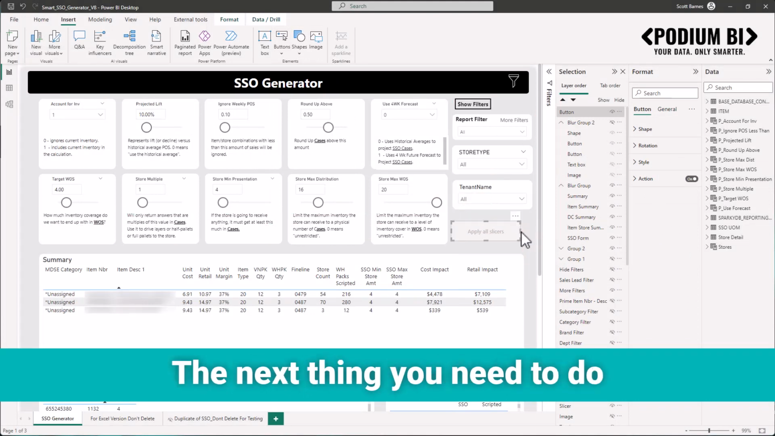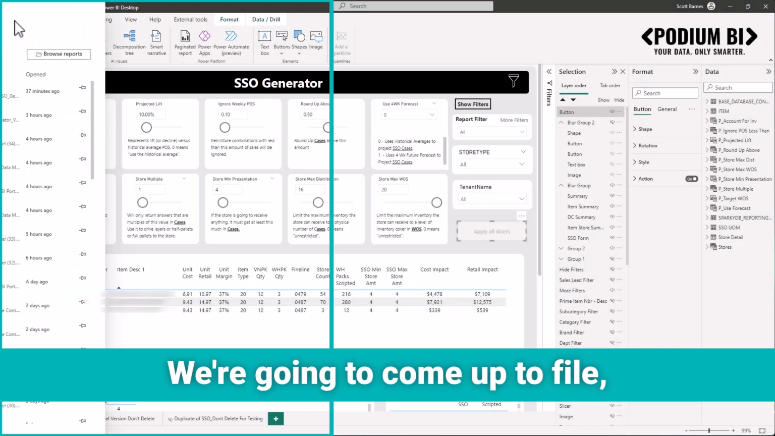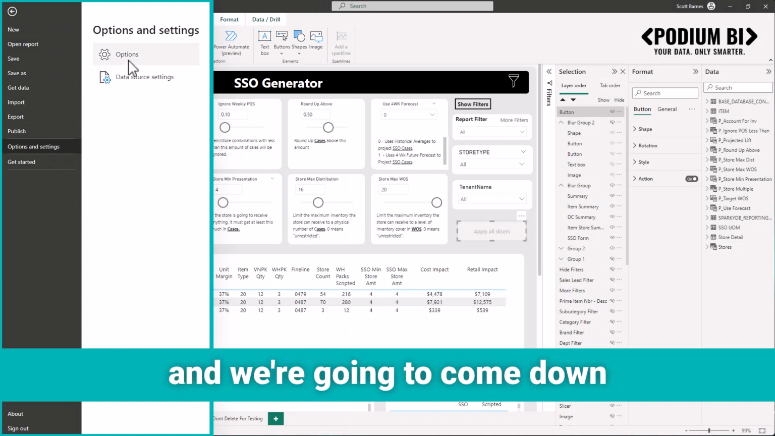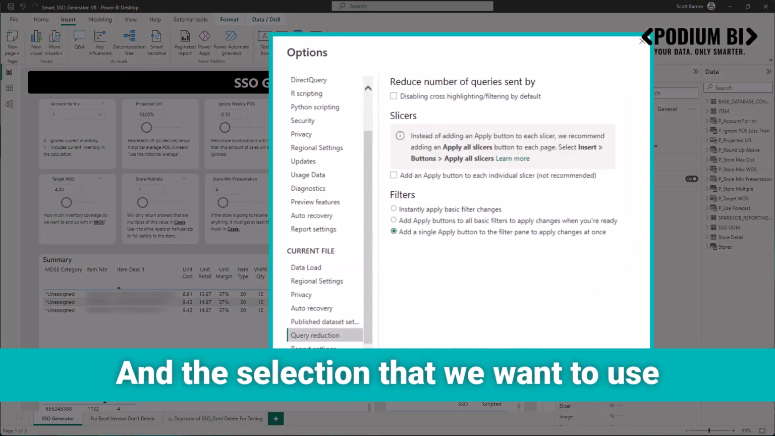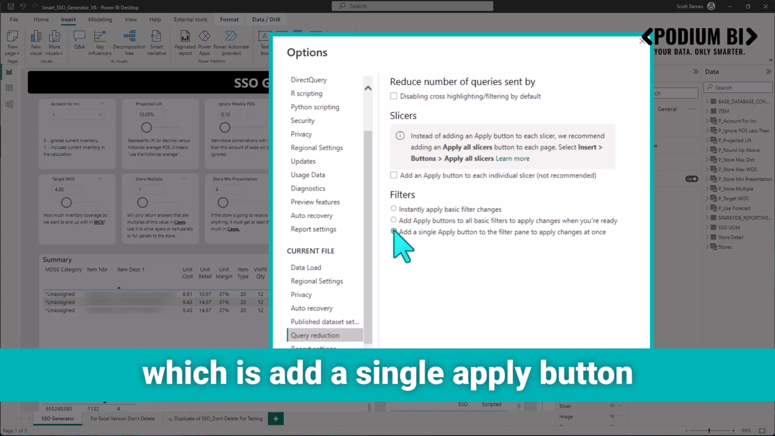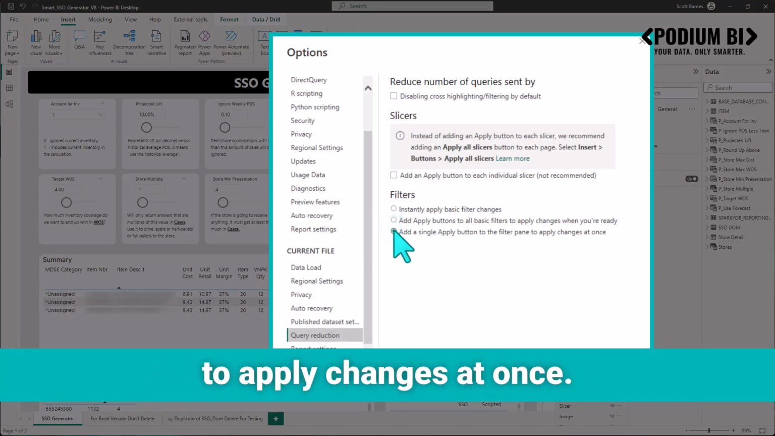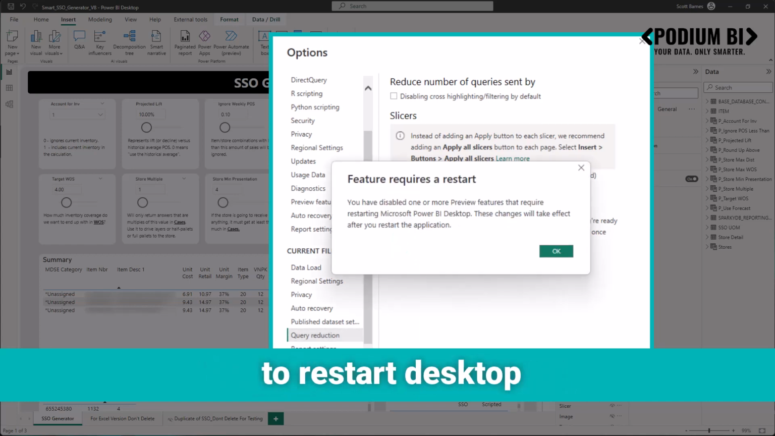The next thing you need to do is a setting in Power BI. So we're going to come up to File, Options and Settings, and we're going to come down to Query Reduction. And the selection that we want to use is this bottom one, which is add a single apply button to the filter pane to apply changes at once. When we do that, it'll tell us that we'll have to restart desktop.